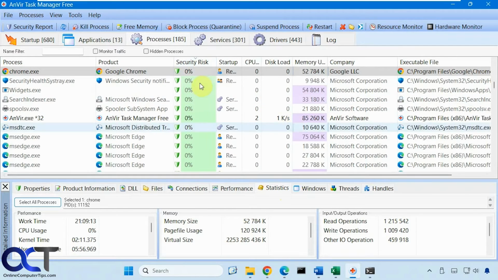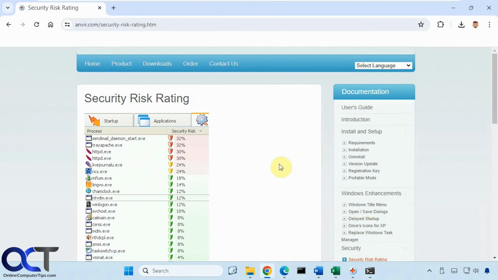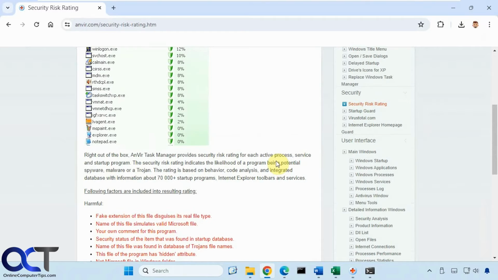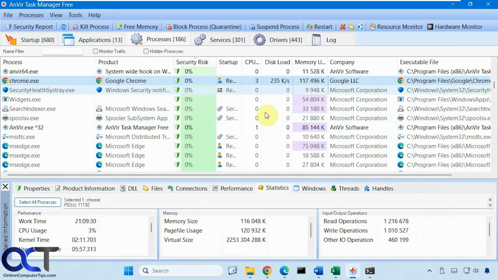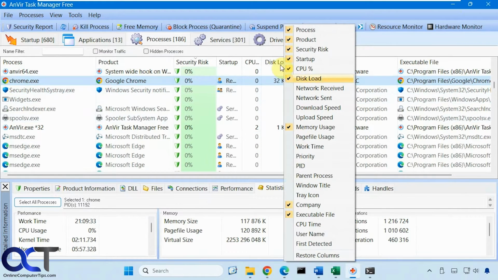So the security risk, this is just based on what they think might be a problem. If you go to their website, they actually have a really nice help section here, and then you could read about the security risk ratings. But overall, I wouldn't really be too concerned about these. And then you could also right-click on columns here to add new columns if you want some additional information. Like, for example, memory usage wasn't on by default, so I turned that on.